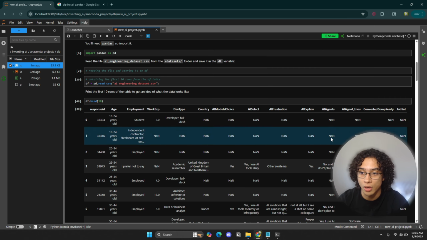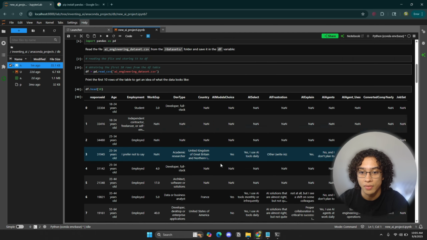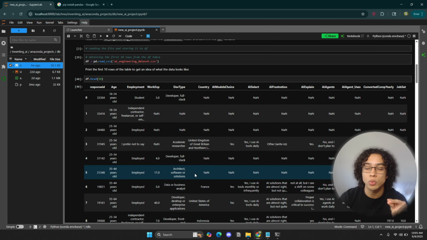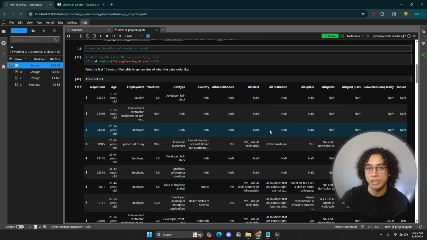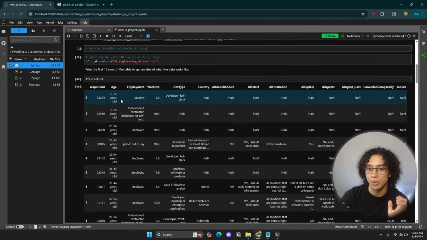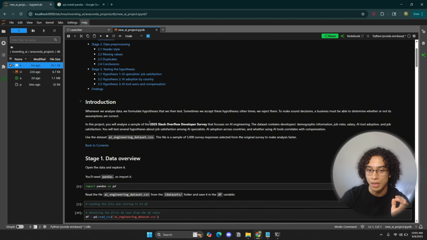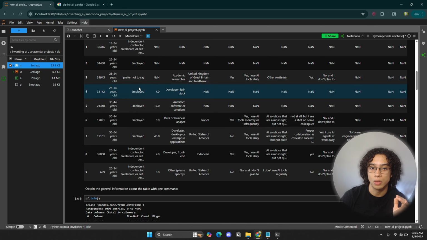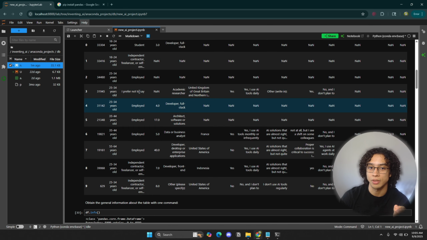So here we have a bunch of columns, and like I said right here in the description, this is from a developer survey. When you're getting a general overview of your data, you always want to ask yourself the question, what does each row represent? Each row is an observation, right? So think of each row as an observation. What does each observation represent? In this case, since it's from a survey, each row represents a survey response, right?